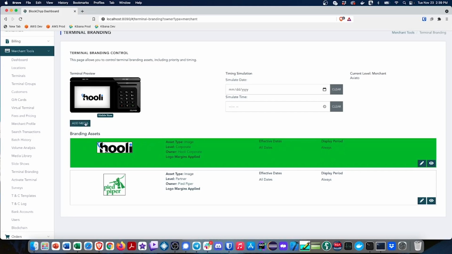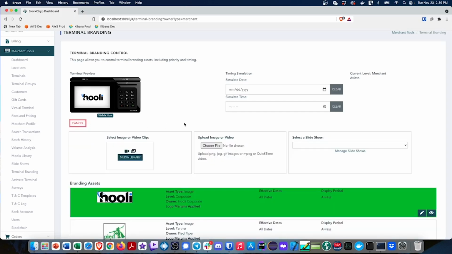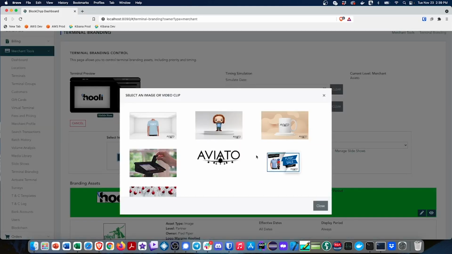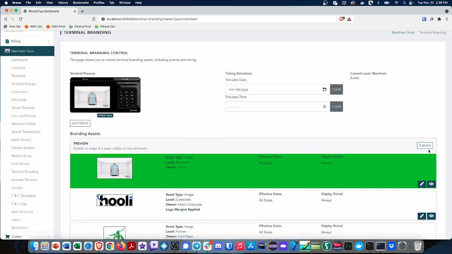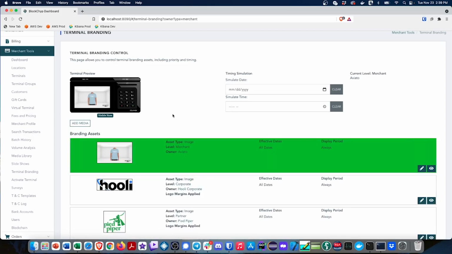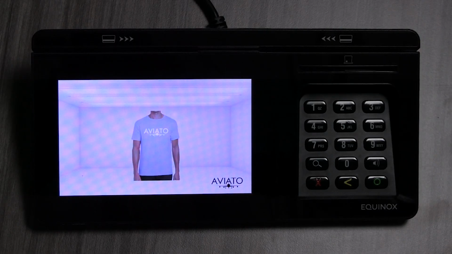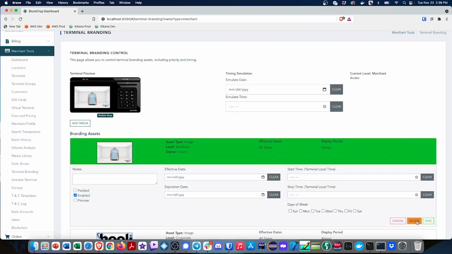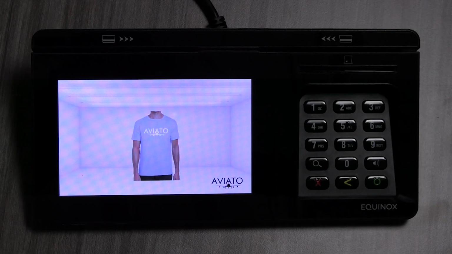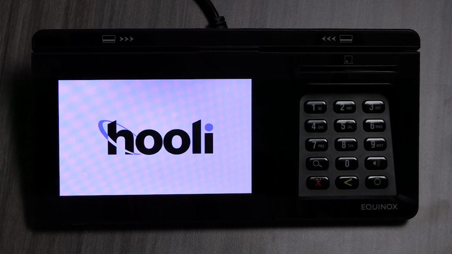But if I wanted to fake it out and force the terminal to update itself, what I would do is just add some media at the terminal level. You can see now it shows up. Then if I got rid of it, it's going to default back to the Huli logo, which we should see in a second. And there you see it.